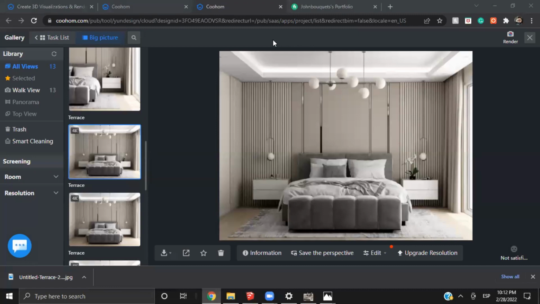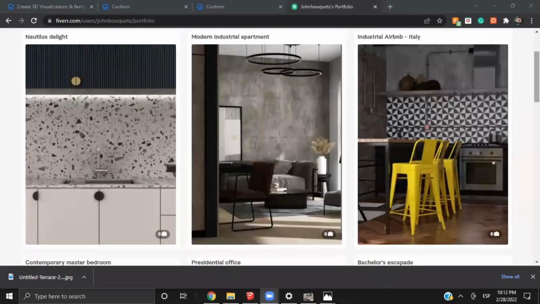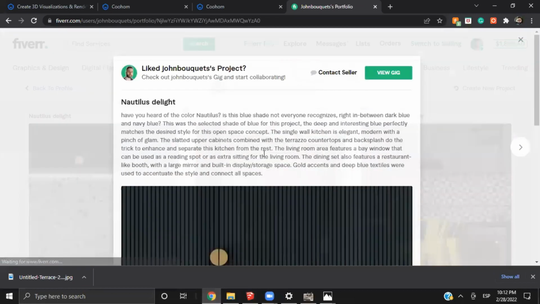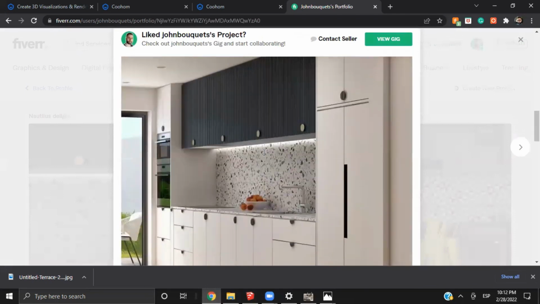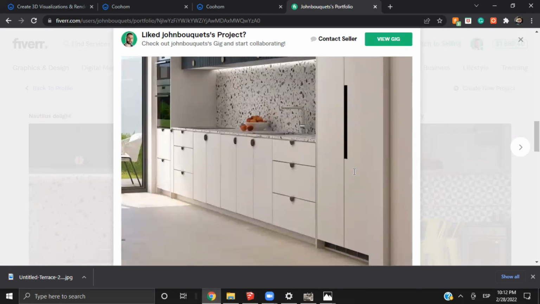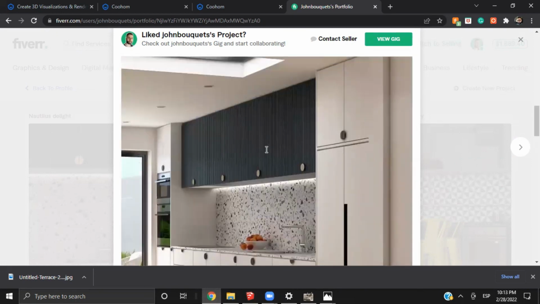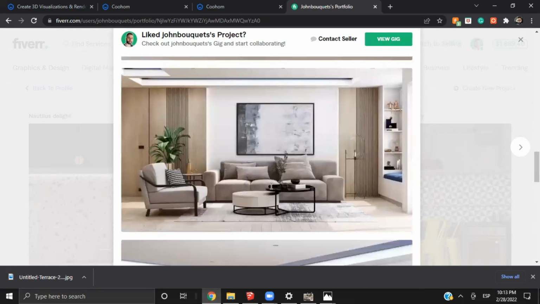You guys can check my personal portfolio on my Fiverr page. I have some listed projects that, these are all done in Coohom, of course, combined with SketchUp. This is, for example, a kitchen me and my team made a couple of months ago. This kitchen was modeled in SketchUp and then imported to Coohom. And the materials are all from Coohom. This terrazzo material was uploaded by me and then used for this project.